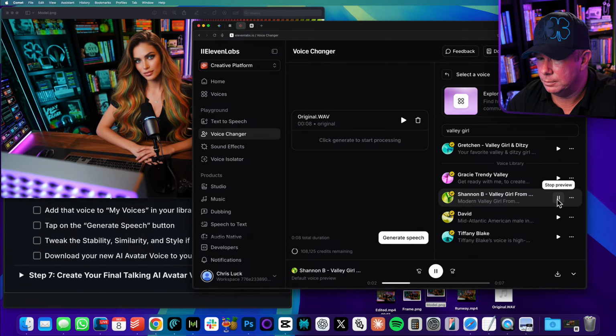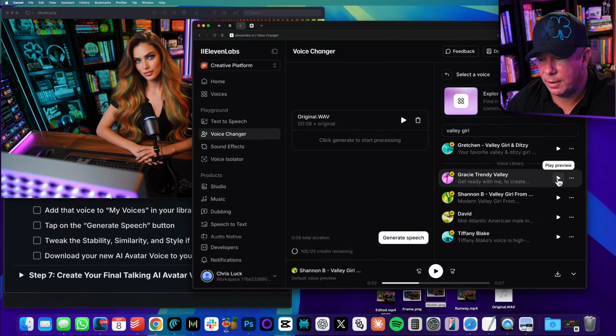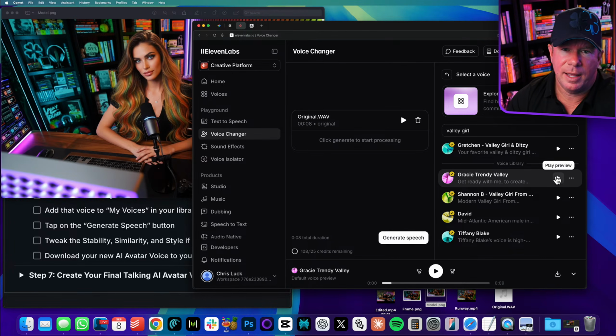OMG, you are going to love these jeans. Or Gracie, I don't remember which one. Effortlessly cool. I think I like Gracie better.